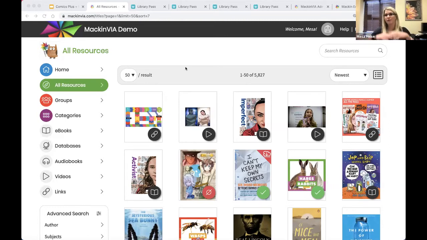And really, just to sum up what Mackin VIA is, we built this platform for all of our customers so that you could put all of your digital content, whether it be Comics Plus, Mackin VIA ebooks, any other databases you have, all in one place. So the great thing about Mackin VIA is once you log in, whatever single sign-on you use, we will connect with it. You log into Mackin VIA, and you can access all of these different resources here. So you'll see down the side here, these are all the different resource types that we support.